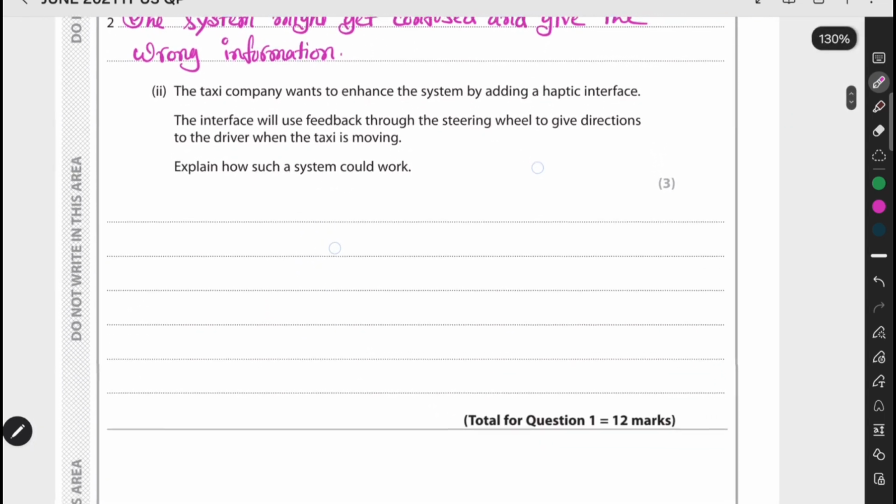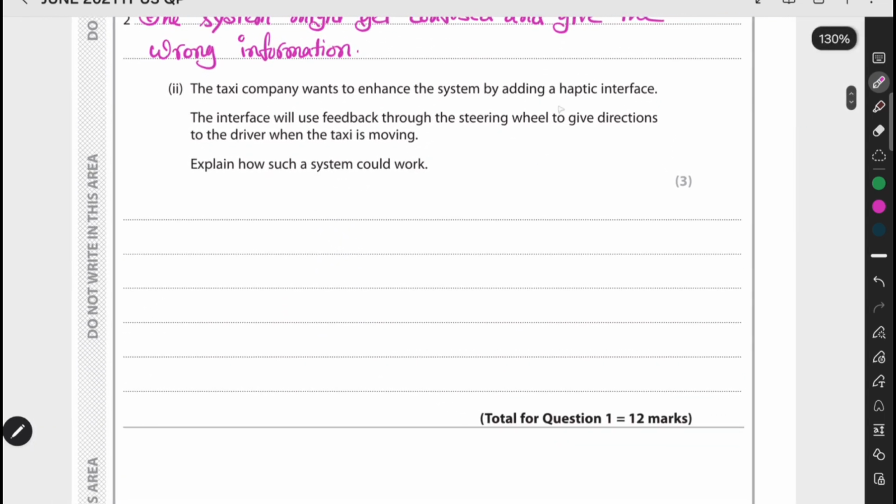The taxi company wants to enhance the system by adding a haptic interface. The interface will use feedback through the steering wheel to give direction to the driver when the taxi is moving. Explain how such a system could work. So first of all, we have to identify what it means by haptic. Haptic means when you touch something, you can feel a vibration during that time.